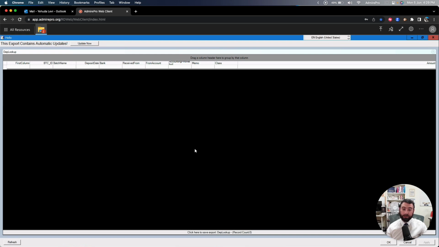Another thing you must do, and it's very crucial that you do this, is hit this button here. This export contains automatic updates. Hit the Update Now button. So when you do so, it will notify Admire's billing that this information has been entered into QuickBooks.